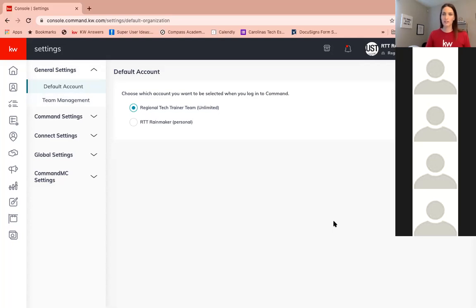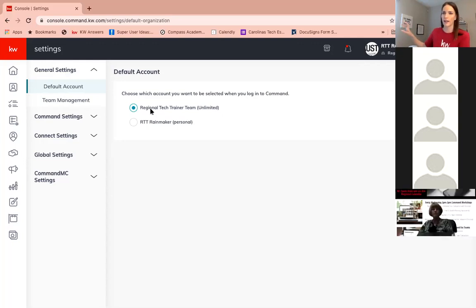So this is where we need to make sure, not only in the Rainmaker account, but perhaps we have our listing agent or buyer's agent, whoever it is, log in and make sure that the one that we want as the team account is what we have set up when we log into Command. Now the personal account is still going to be there. It's just kind of put on hold over to the side. They can toggle between the two at any time, but this clears up a lot of problems we can run into if they're entering contacts into the wrong account, different things like that. So first thing is we want to make sure we're looking at that default account.